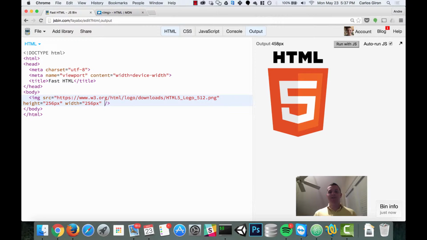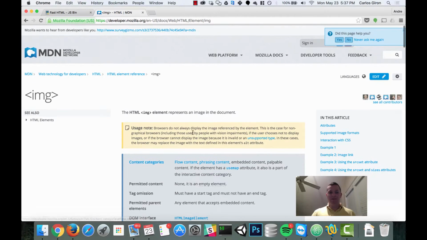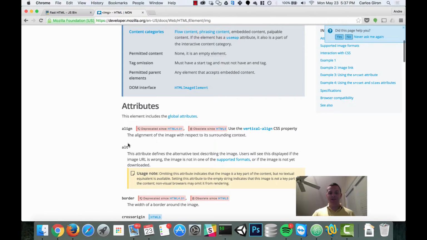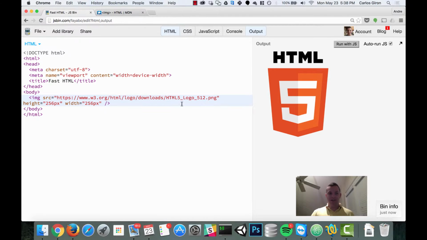We can also specify things like a text to appear whenever the image isn't there, and so on and so forth. That's called the alternative, ALT. So this is the alternative text that describes the image. What we could do here is we just type ALT equals, and then we can do double quotes again, like we've done for all of the other attributes. And then I could say HTML5 logo as the alternative text here.